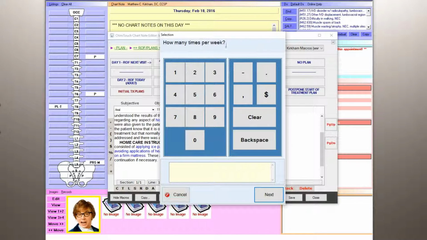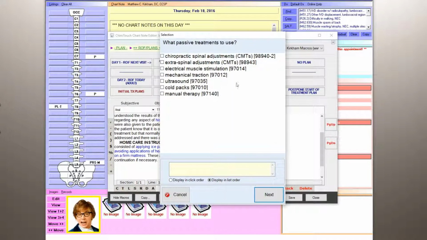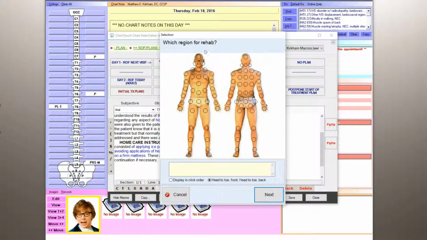How many times per week? Let's say we're going to start at 3 times per week, and we're going to do that for 4 weeks. What are we going to do? Passive treatment-wise, chiropractic adjustment. We're going to do electrical muscle stimulation, maybe mechanical traction. And where are we going to do rehab? Lower back.